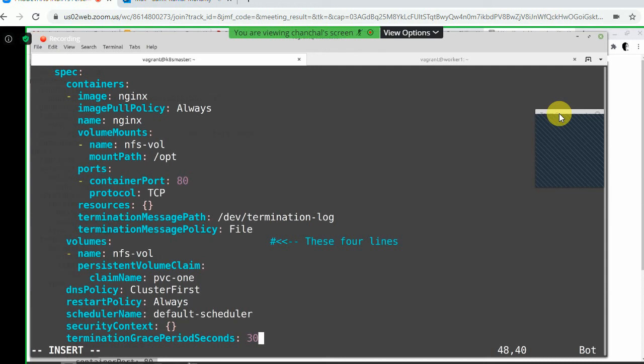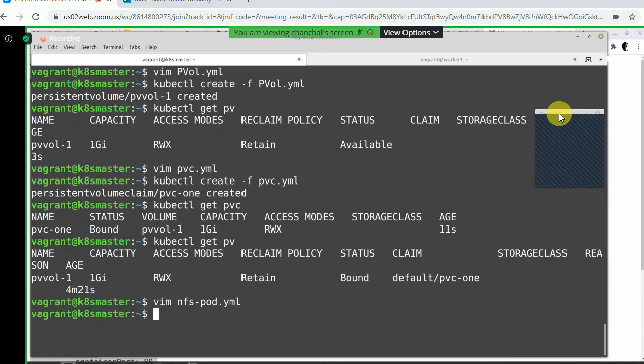I'll save it. After saving it, we are going to create a pod out of it. Okay, so we all know how to create it. kubectl. Yes, sir, in this the mount path will be /opt only, or do we need to change it in this file? As of now, I have not changed anything.